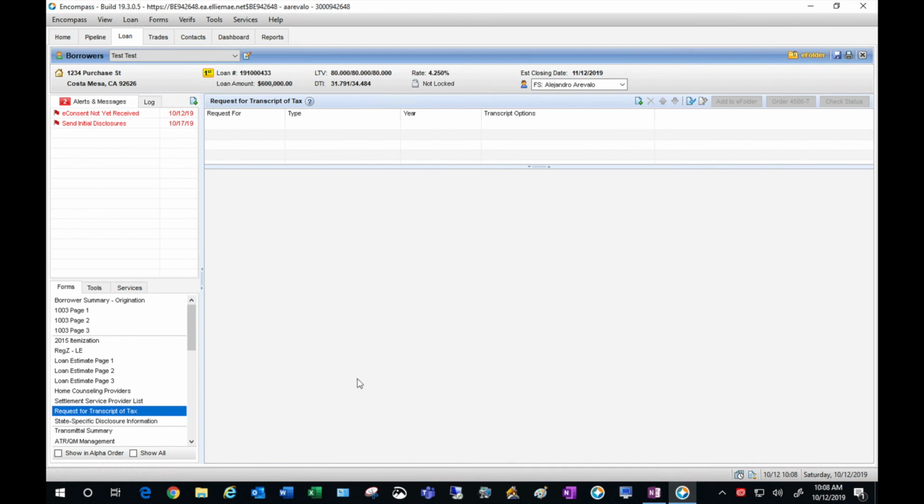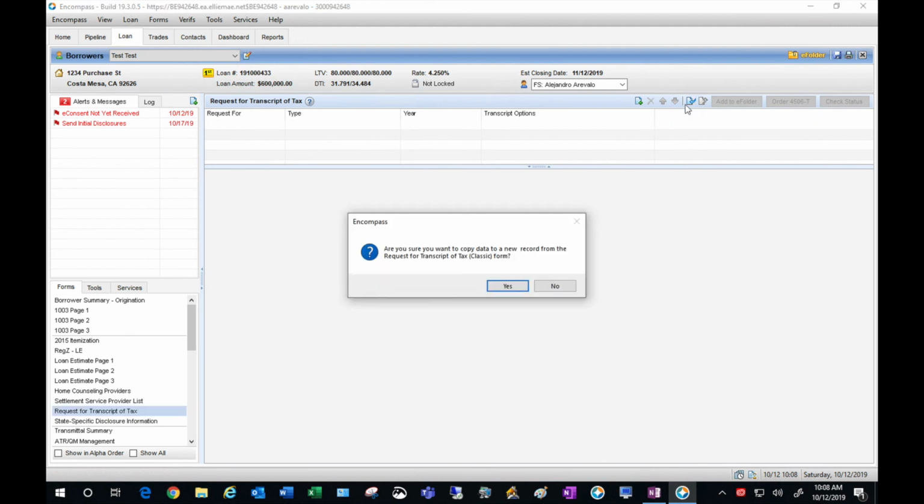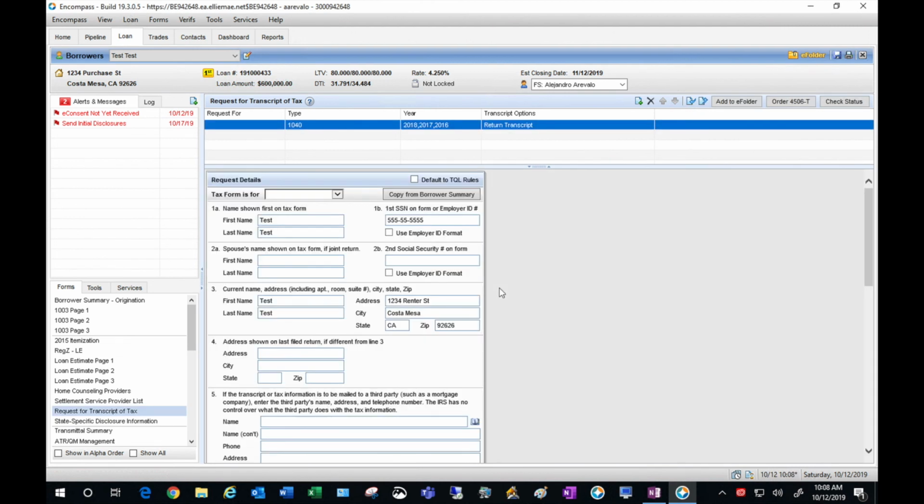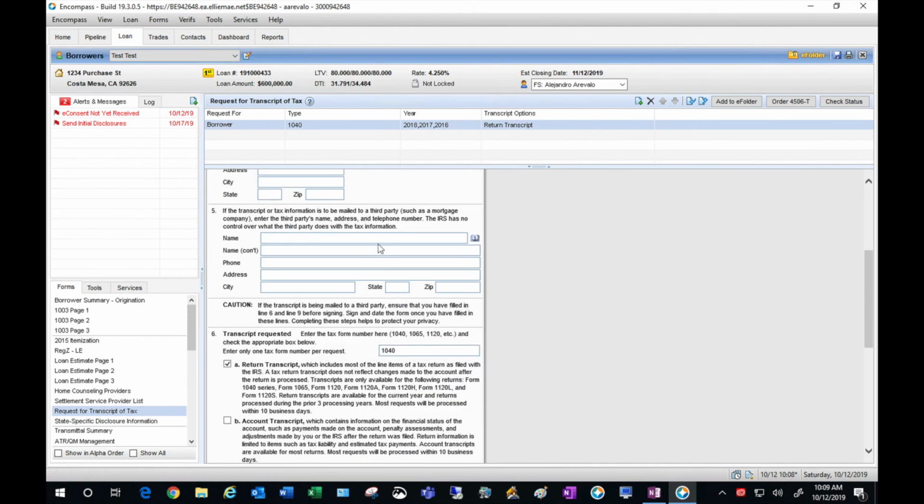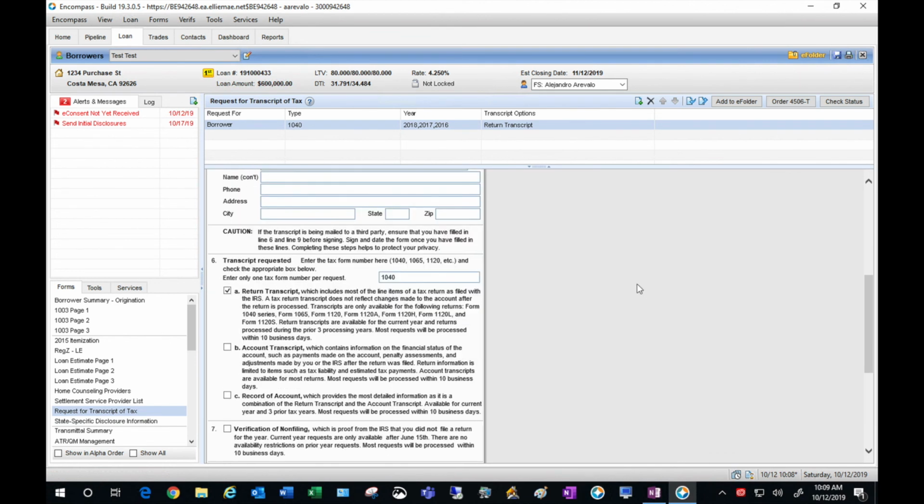And as you can see from the forms list, I want to get down to where it says state-specific disclosures. So I'm going one form at a time. On the request for transfer, on the request for transcript of tax, it's as simple as clicking that white page with the blue arrow. It's going to populate the information. I'm going to select this as my borrower. This is a very important step here. You can't leave that area blank. It needs to either be borrower, co-borrower, or both. Nothing else needs to be entered.